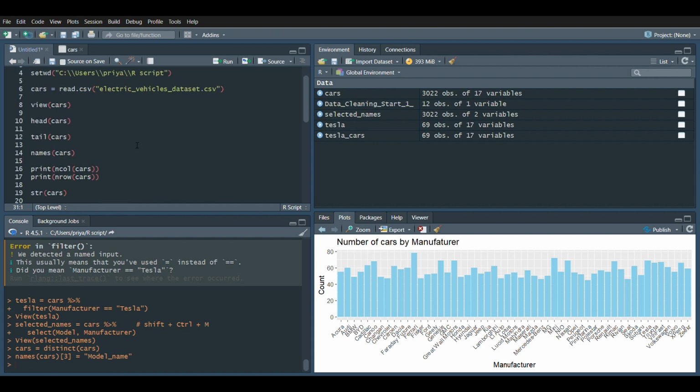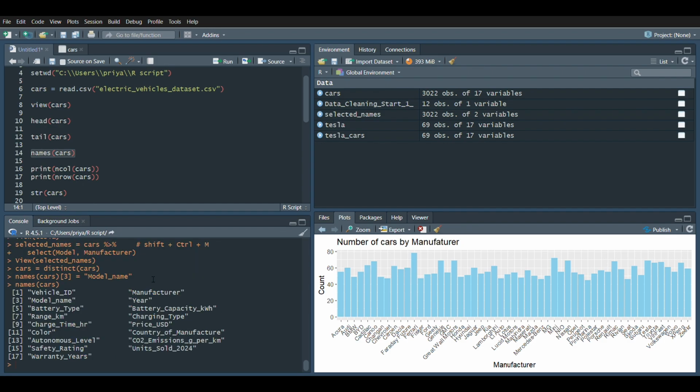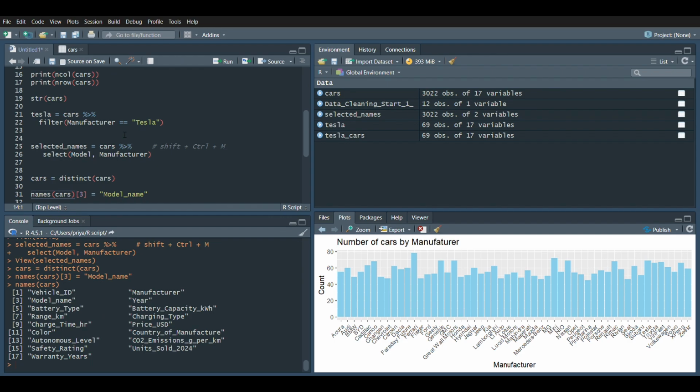Again, just rerun the names command. You can see here in the console panel that it was model earlier, and now it changed to model name. Like this, you can easily change your column name as well.